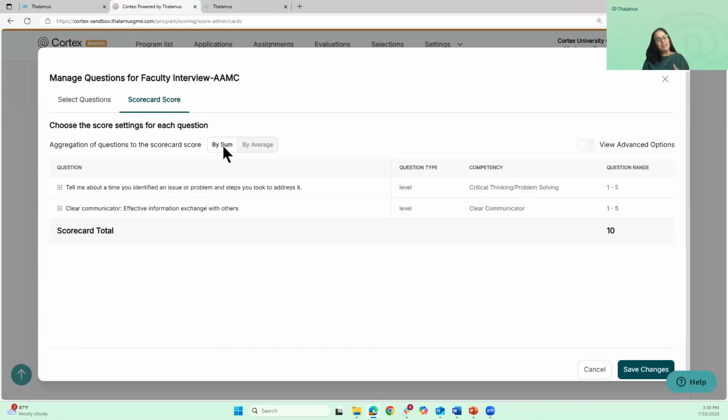And we're going to be talking to you more next week about how you can add scores together. Do you want the application score and your interview scores to drive your rank list? Do you want your scores to be a sum or an average? All of that is coming next week as a sneak peek.